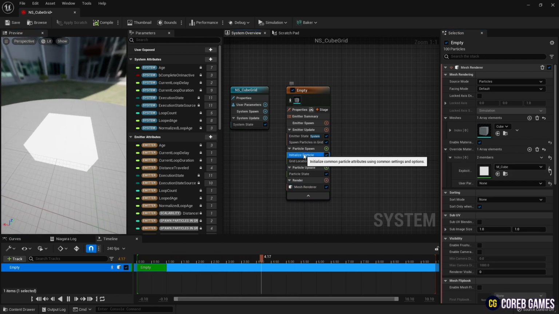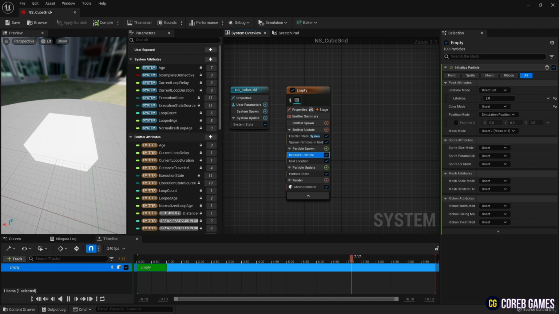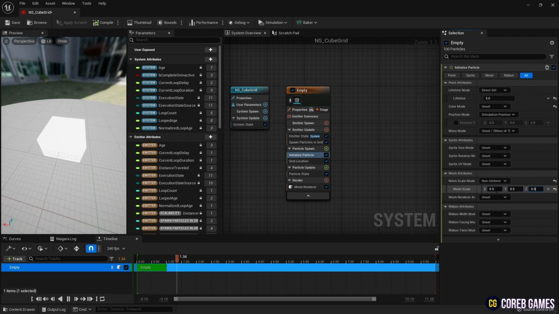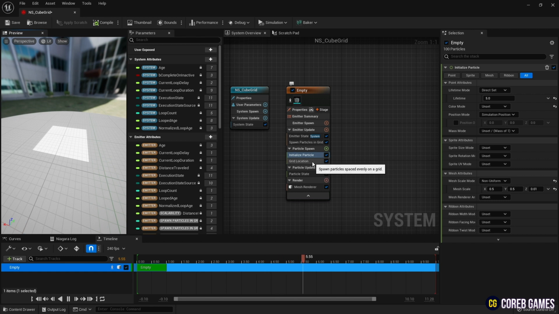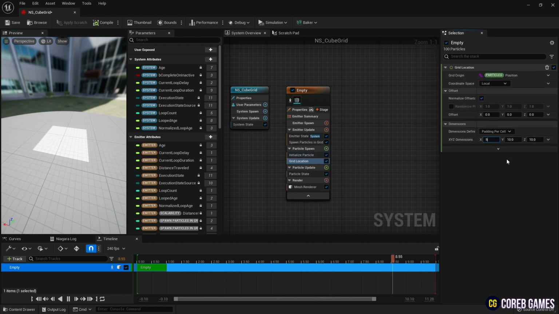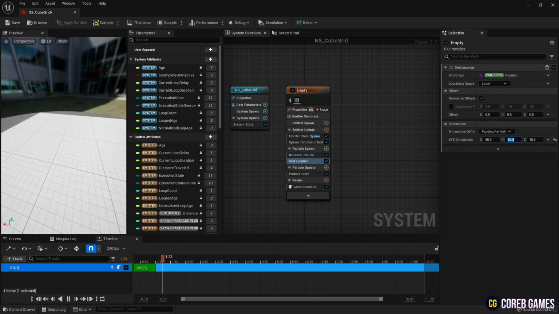Next, in initialize particle, set the mesh scale mode to non-uniform to reduce the size. And in grid location, adjust the value of XYZ dimensions to adjust the spacing between cubes.